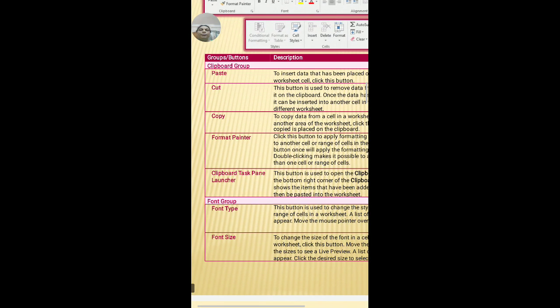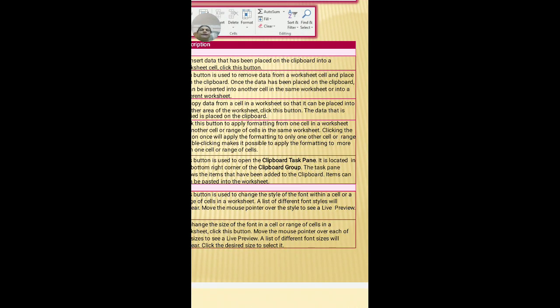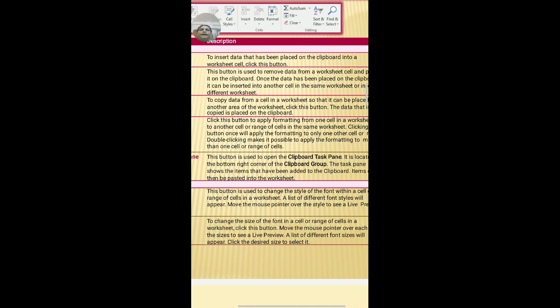Next one is Copy. Copy data from the cells in a worksheet so that it can be pasted in another area of the worksheet.